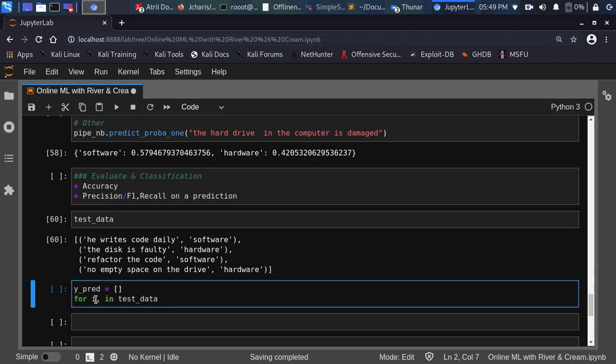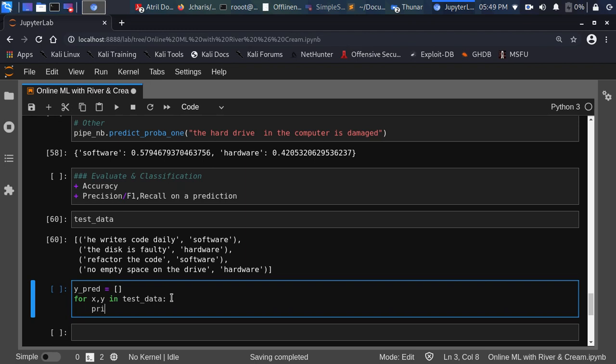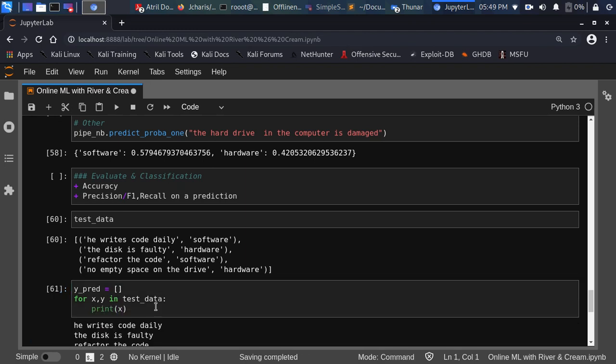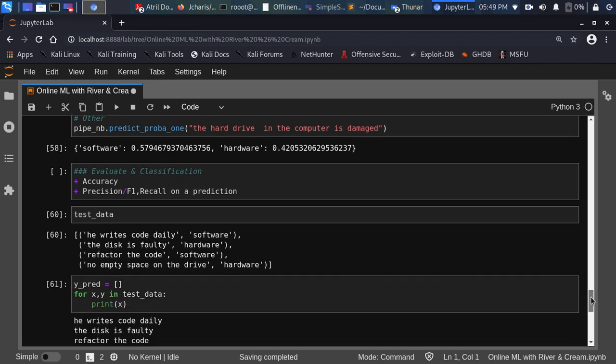So let's see, i and j. We can just make the same thing, x and y. I want to get only the test. I can just go with print s, so this is going to give me only the s. Now I want to use only the s to do the prediction.